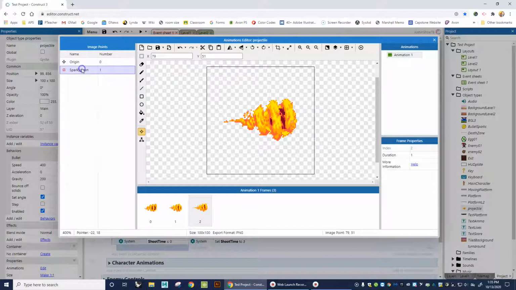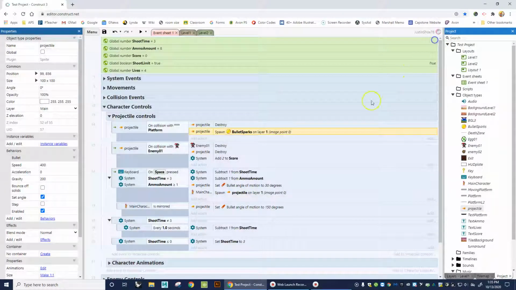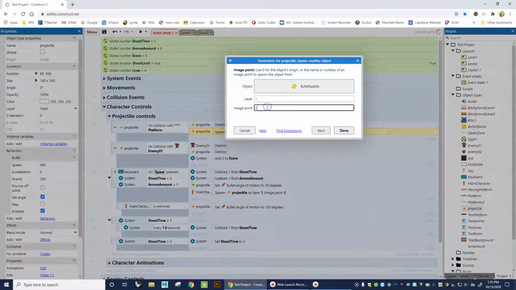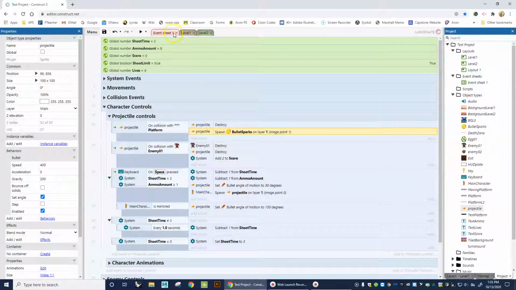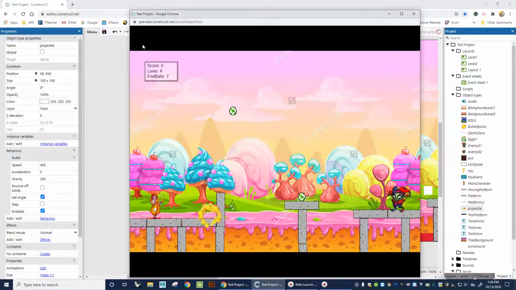We'll delete that. Where is this one? Okay, yeah, that's right at the tip or right at the top. Image point number 1, called bullet sparks. Let's change this to image point number 1, so that rather than coming from the center, it'll come from the end. We'll go to level 1, and we'll hit play. See that right at the end of our projectile, these sparks are being generated.